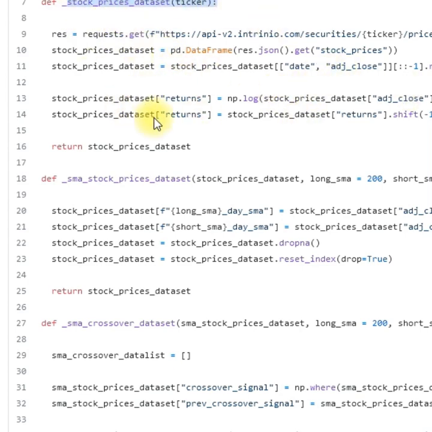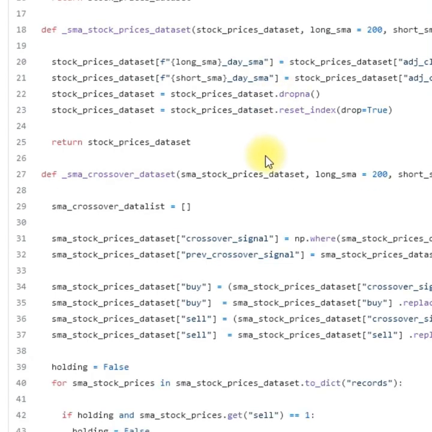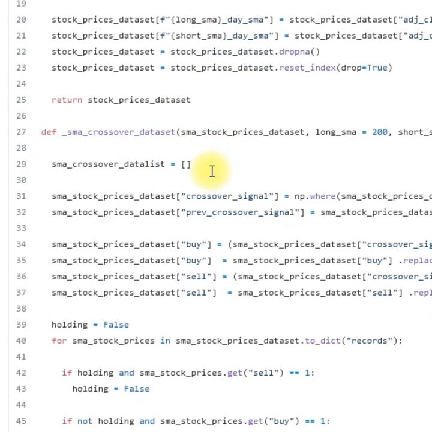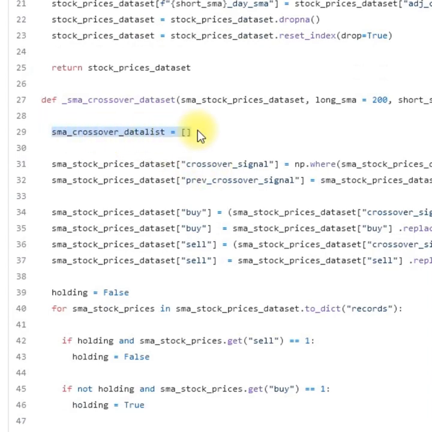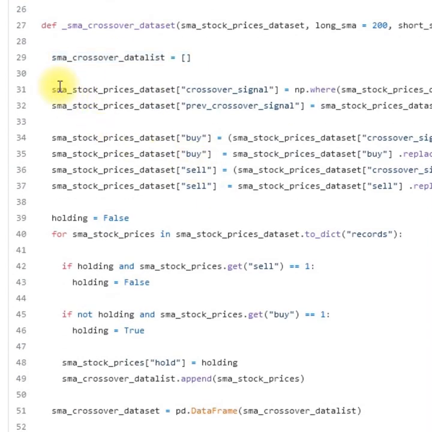I'm going to use futures in my test. And then you've got to define a moving average of your data. This one looks like a long-term 20 and a short-term 50. And then you've got to go over here and do the crossover data set, which I think creates the crossovers, and it creates a data list. And then you can create a signal.